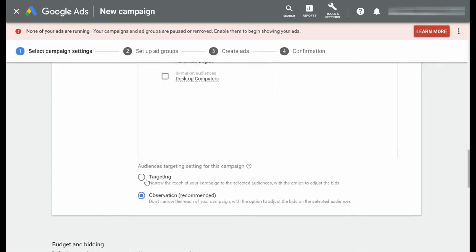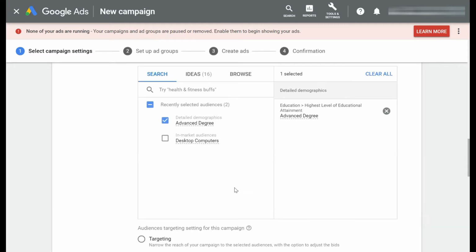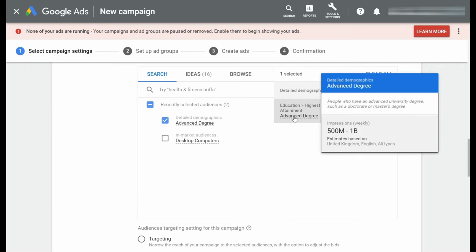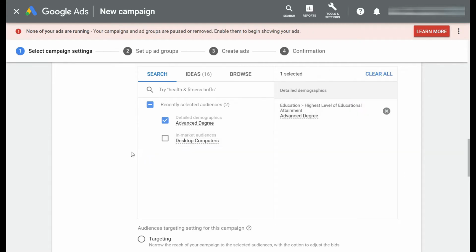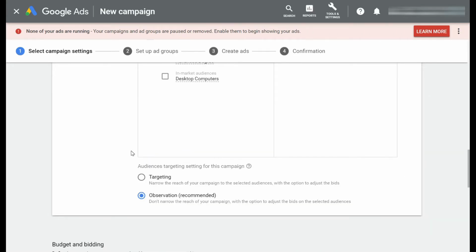Now, you've then got two audience settings for our campaign, either targeting, which narrows your campaign search to just the audiences selected, or observation, which doesn't narrow the reach of your campaign, with the option to adjust bids on your selected audiences. For this search campaign, we want observation because, say for example, if people are typing in PhD editing or editing for a PhD, we want to appear in that search list. But if someone has typed that in and they are doing an advanced degree, we want our bid to be higher on those people because there's a greater chance they'll convert and be a better customer for us.